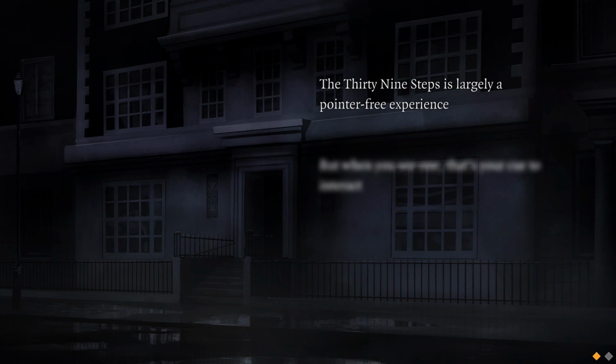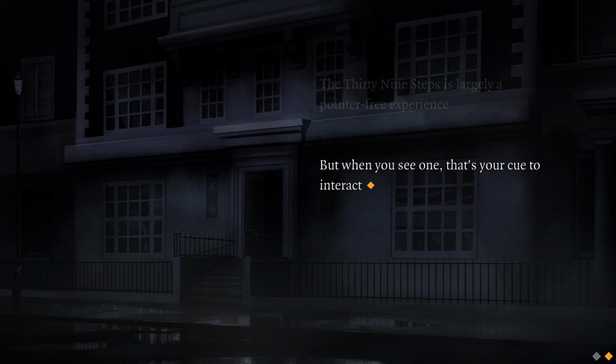39 Steps is a largely pointer-free experience, okay? But when you see one, that's your cue to interact, okay? So it is an interactive storytelling for sure. So here we go, let's head to the apartment.